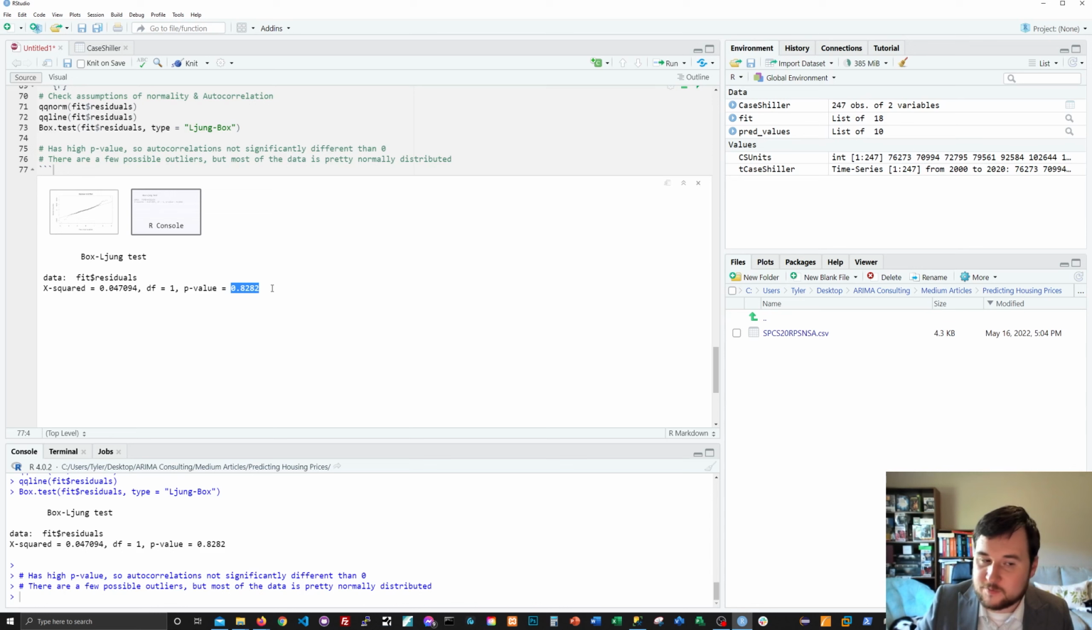That'd be if we had a small p-value, and then you could say, hey, we've got autocorrelation, and then you have a whole other set of problems. So as far as this, we're in good shape. There's no autocorrelation, and we're able to get things figured out.